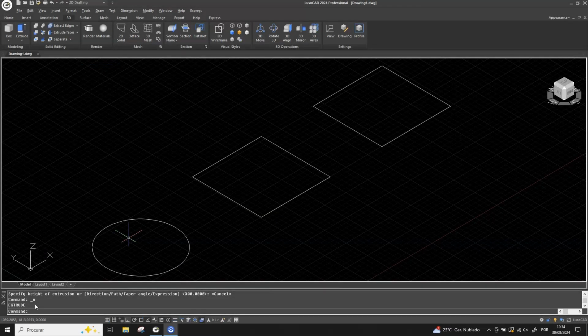In this video we will explain how to turn 2D objects into 3D using the Extrude command in LusoCAD. Here we have 3 different geometric shapes that will serve as examples. If we are going to be working in the 3D plane, remember to turn on the 3D view.